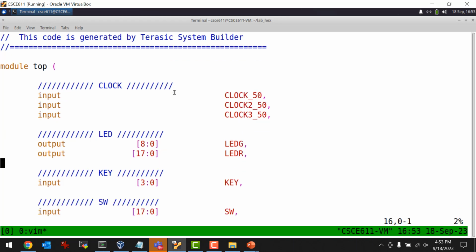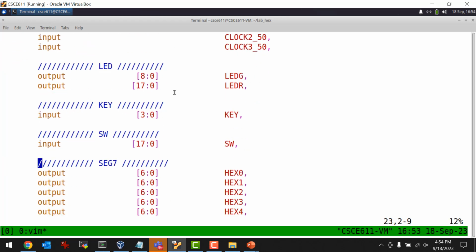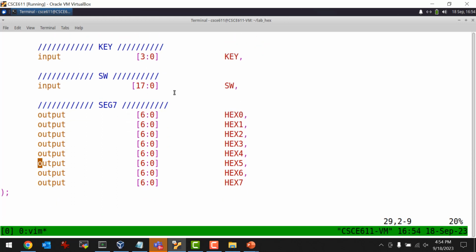Okay, then you've got LED G and LED R. So there's 18 red LEDs and 8 green LEDs. And then there's 3 keys. Keys are the buttons. They're active low, by the way. So when you push them, they're 0. You release them, they're 1. And then 18 switches are these switches. And then you have the 7-segment displays that come out, right? They're just named hex 0 through hex 7. So there's 56 total wires that come out that connect to those hex displays.